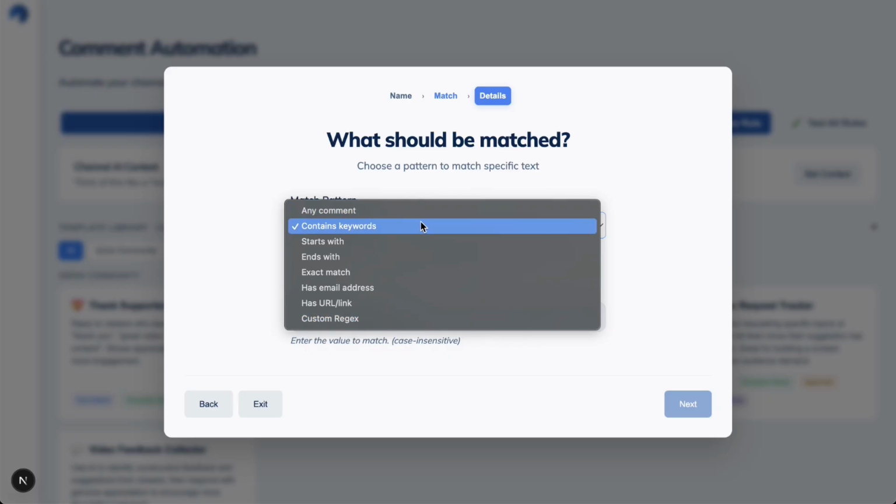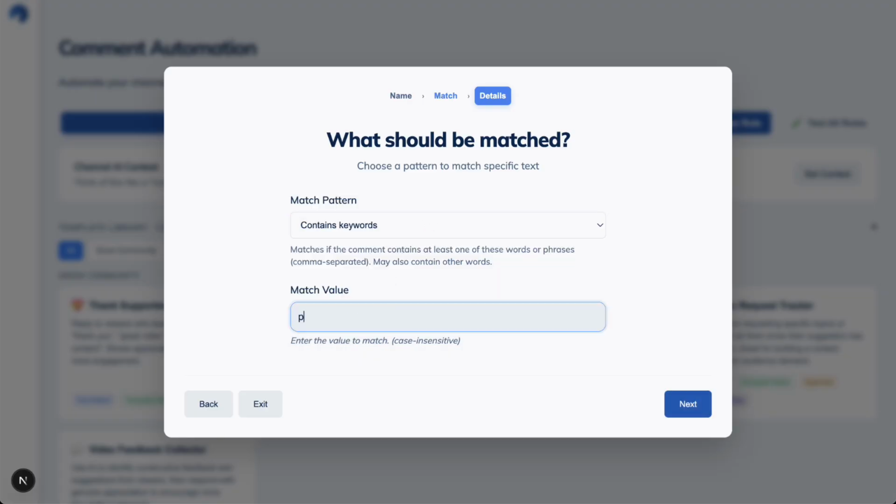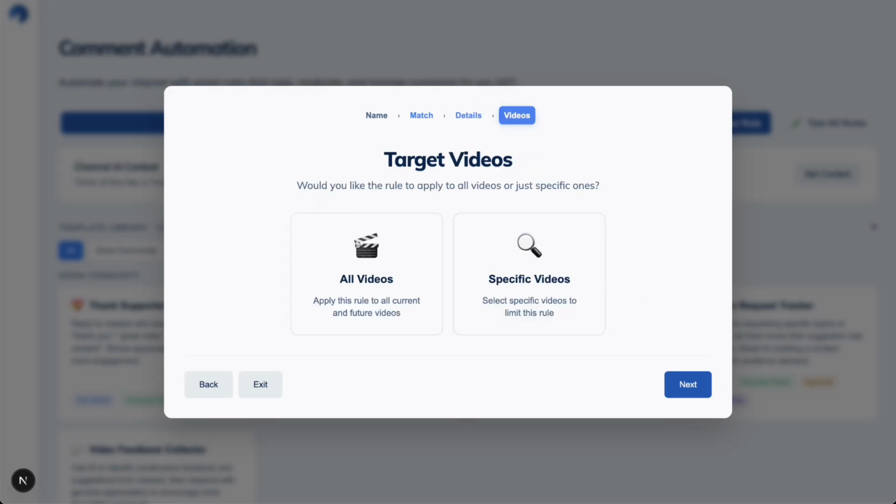I'm going to pick contains keywords and type in pricing, cost, how much, afford. Just some really basic matches. What this is going to do behind the scenes is create a pattern that matches any comment containing any of these words. Simple and effective. It's also case insensitive, so you don't need to write out every form of cost with caps. Target videos. For now, let's just do all videos.